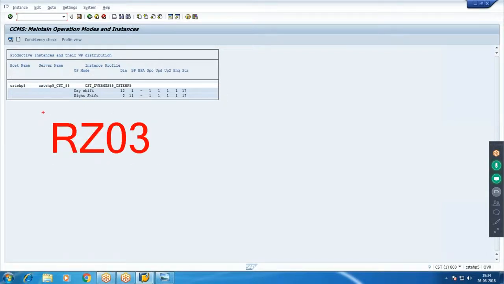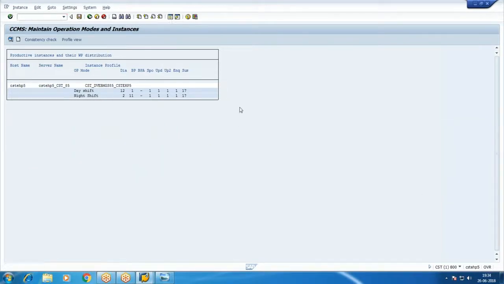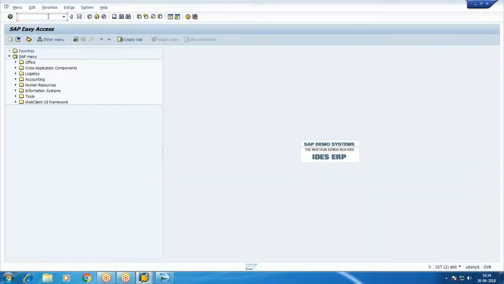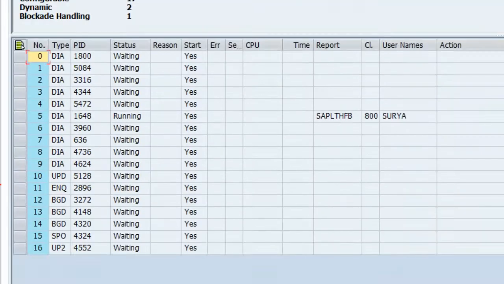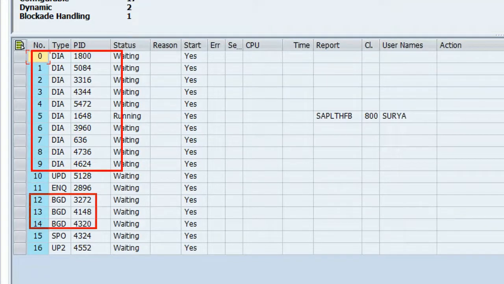Switch the shifts. So first we can check out the work process in SM50. How many dialogue work process, how many background work process, we can check here. Same, 10 dialogue and 3 background. Actually, you may have a doubt here. In daytime, we already assigned 12 dialogue and only 1 background, but that is not affected here.